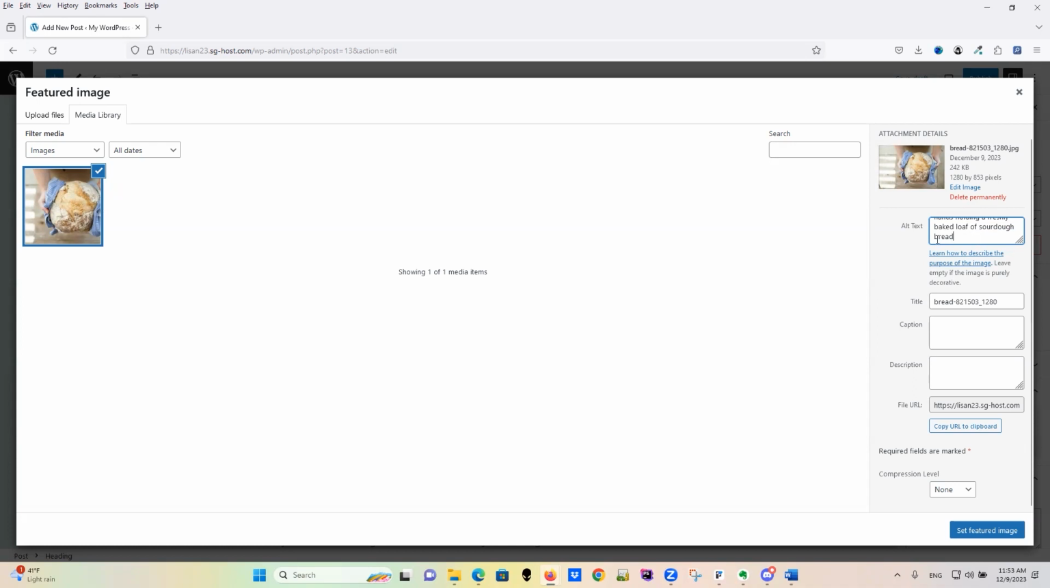Now, if I'm trying to rank for a search term of sourdough bread, which by the way is a terrible search term to try to rank for because it's a very highly filled area, you're going to have a lot of competition. But if this picture has a picture of sourdough bread in it, I want to mention sourdough bread. I don't want to add keywords or terms in here that aren't describing the picture, but I do want to make sure that it's accurate.